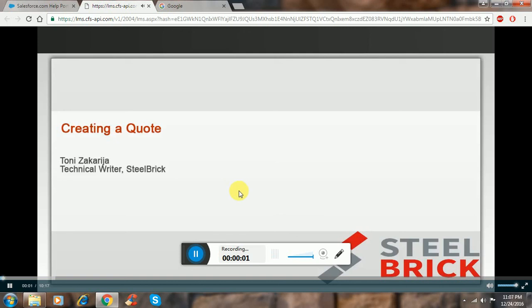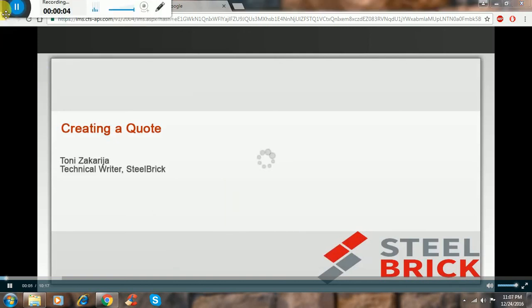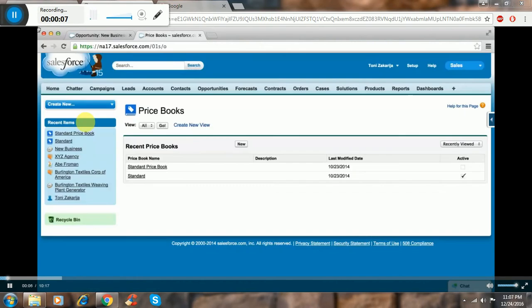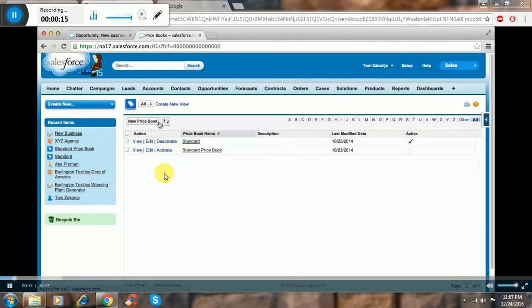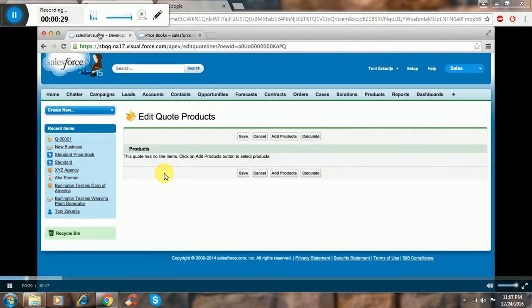Now that we've created our account and opportunity, we're finally ready to create our quote. But before we do that, we're going to navigate to our Pricebooks tab and activate the price book we're going to use for our new quote. Deactivate the price book named Standard and activate the price book named Standard Price Book. A little confusing, I know, but Standard Price Book is the name of the custom price book, so let's roll with it. Click Add Products.